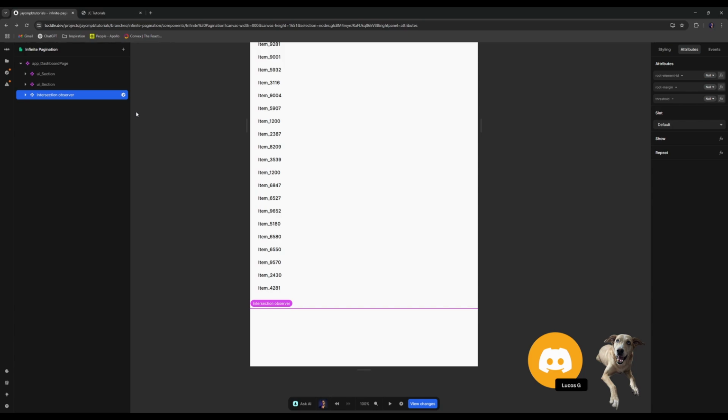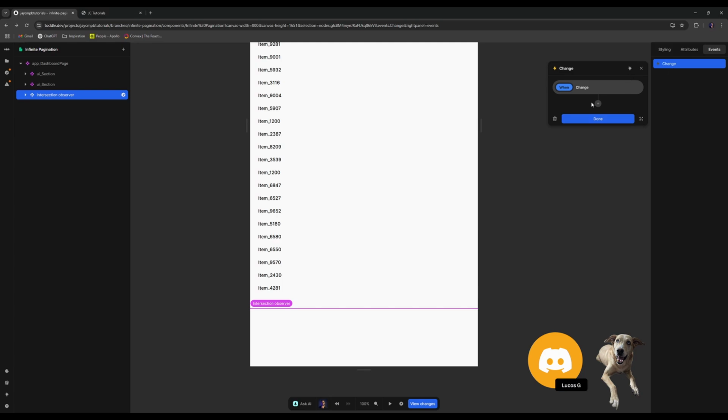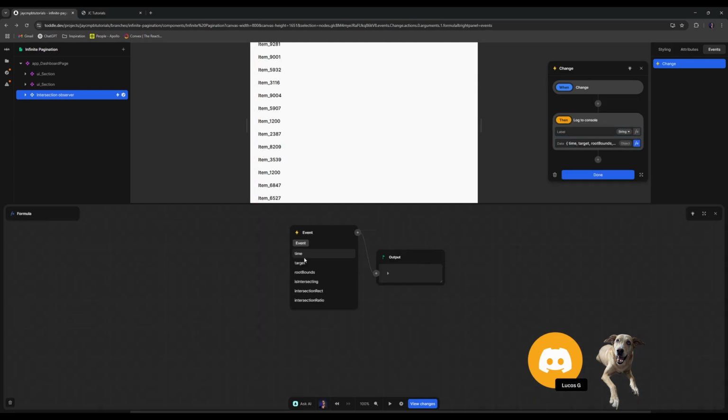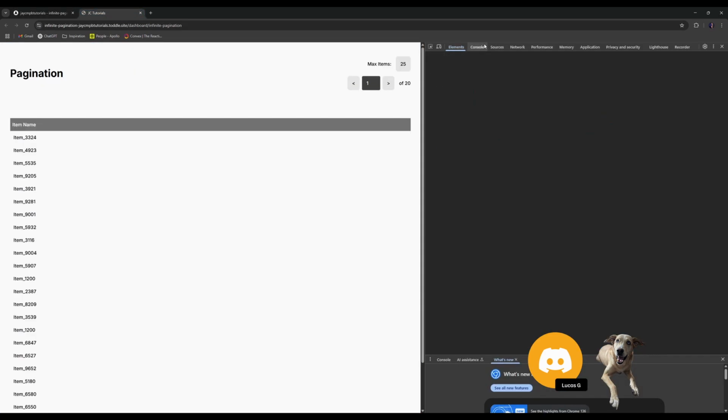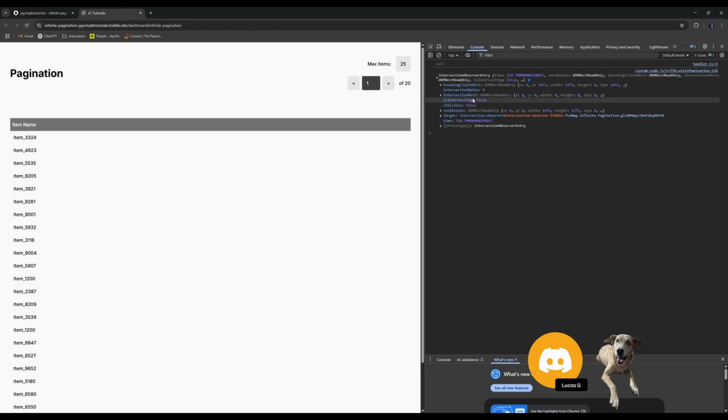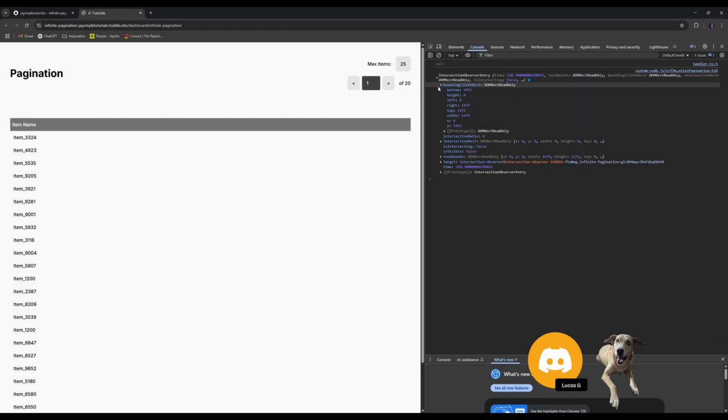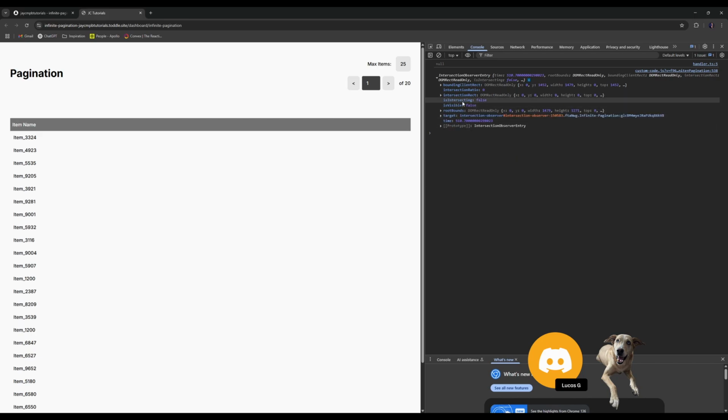So this observer gives us a lot of information. Just to show you, on the events of it, I'm just going to log it so we can take a quick look at it. All right, I'll open my console here and we'll refresh. So we can see that it gives us a lot of information here. You can get very specific with this if you wanted to, but all we're going to care about is this is intersecting variable right here.